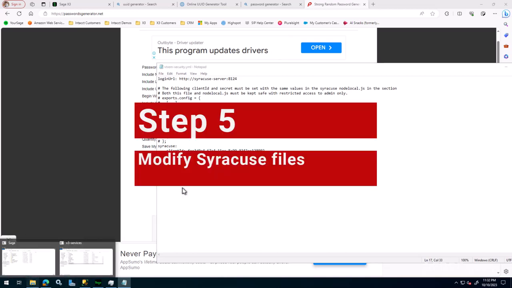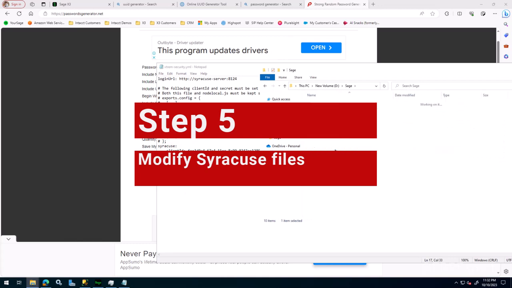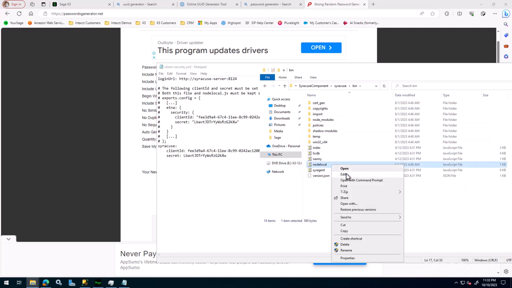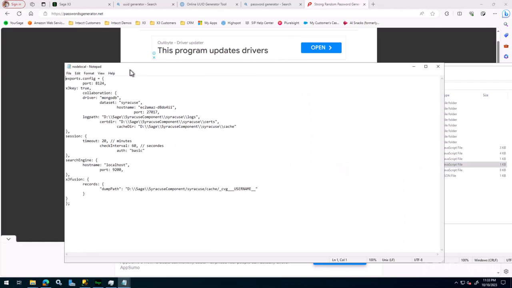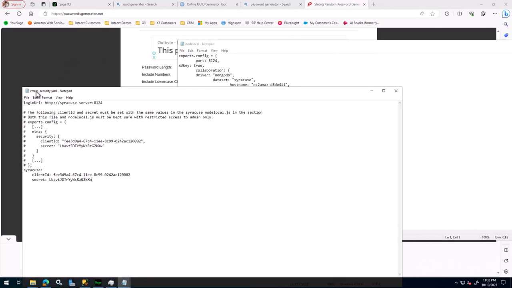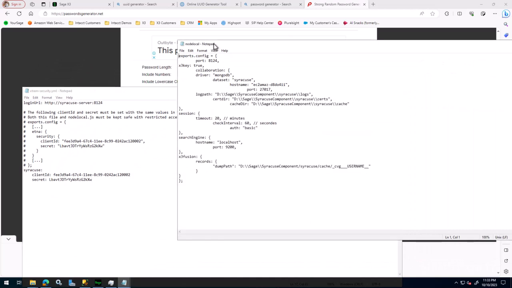So let's go to the Syracuse installation directory, where Syracuse is installed, go to Syracuse, then go to bin. And under bin, there is a nodelocal file. Right click on that and click edit. Now there's a couple of things that you need to do in the Syracuse file. So while you have that other file, extra security.yml, open, in the nodelocal file, you'll need to add the bearer type to your authentication type.